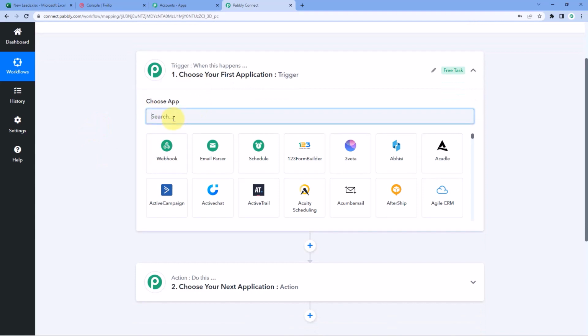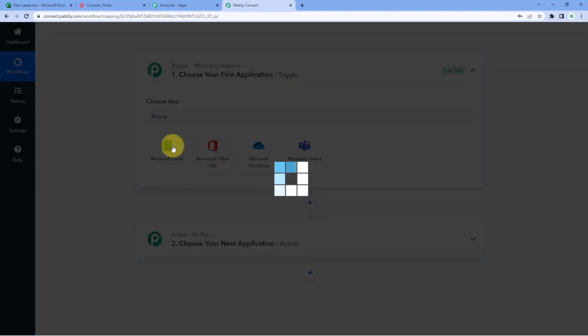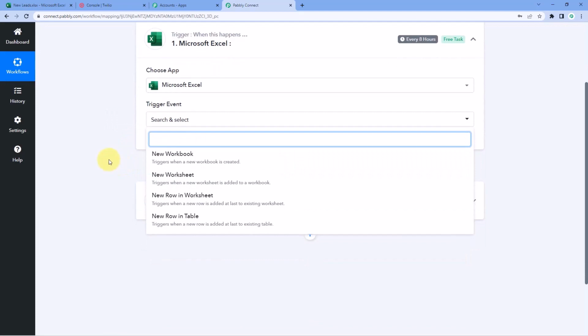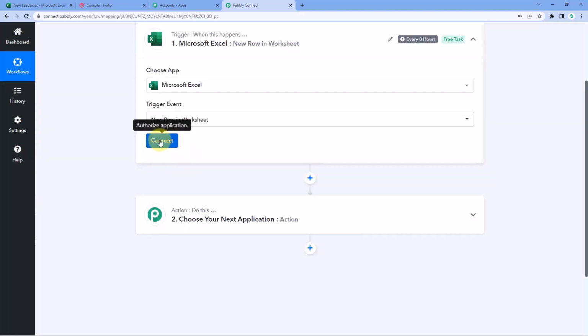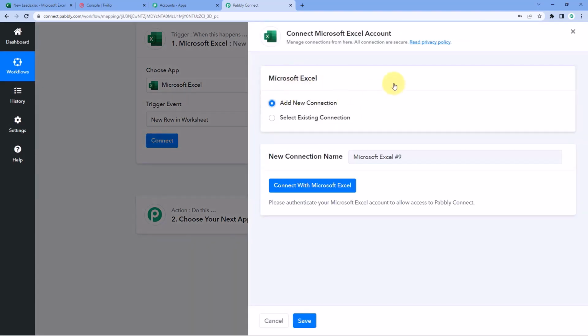So here in trigger window, in choose app, we have to search for Microsoft Excel. Microsoft Excel it is. Let's select it. And after that, in trigger event from the drop down, we have to select new row in worksheet. After that, just click on connect and select add new connection. Now, as I told you guys, we have to connect our Microsoft Excel account with Pabbly Connect. And to do so, we just have to click on this connect with Microsoft Excel button.